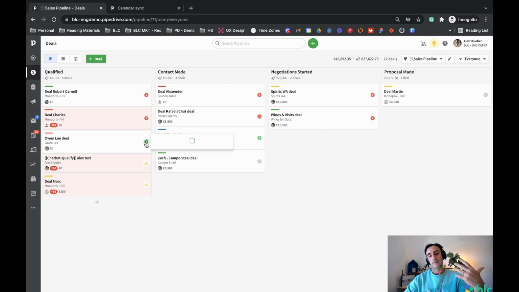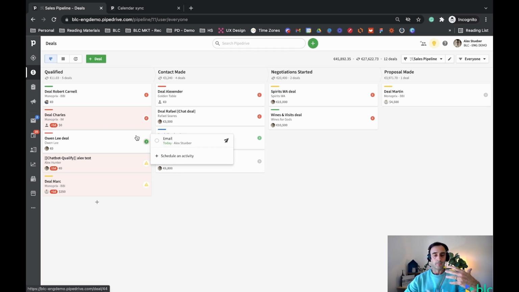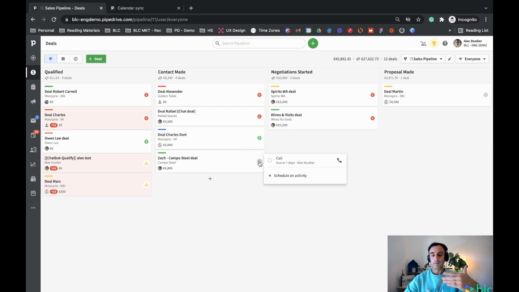I then have activities in green, which indicates that I have an activity that I have to do today. And in gray, I have activities that are scheduled for the future. So this one, as an instance, I have a due date in 7 days. So that's the visualization that we have with the activities linked to deals here on the deals page.